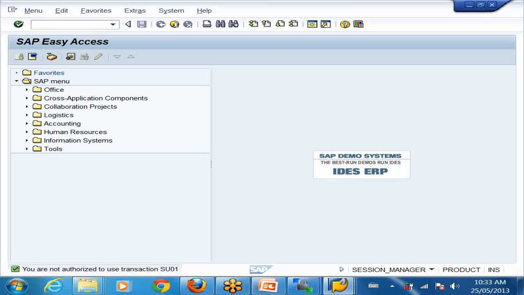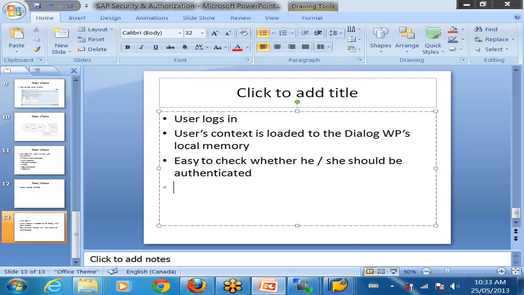So what happened? What happens when I type SU01? When a command is typed, or when you try to access an authorization object or multiple authorization objects, your authorization is checked.